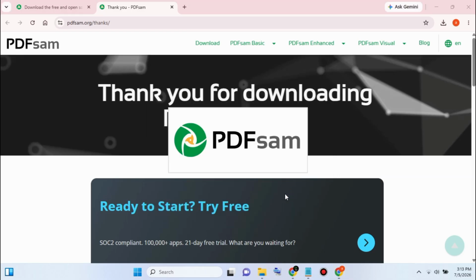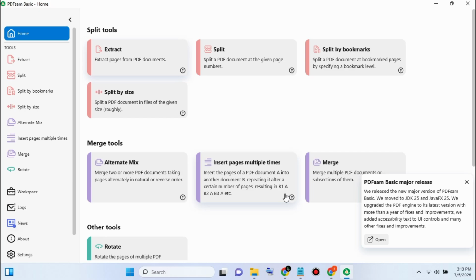After the installation finishes, click Finish to close the setup wizard. Then open PDFsam Basic from your desktop or the Start menu. The application should launch in just a few seconds.